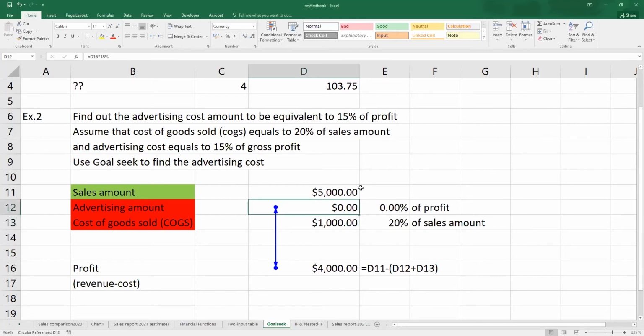So in order to find the advertising amount here, instead of doing the calculation like that, you have to set up some cells to reflect the percentage of the advertising amount. Here we put a value to show how many percent the advertising amount is of the profit.